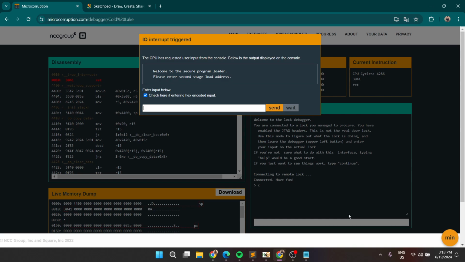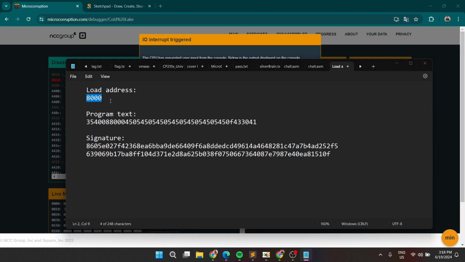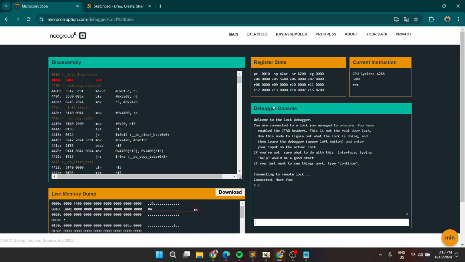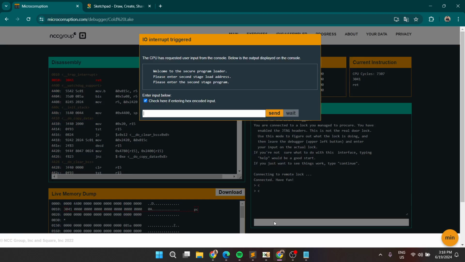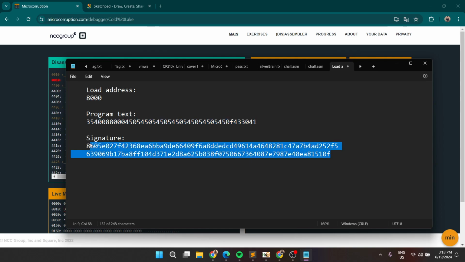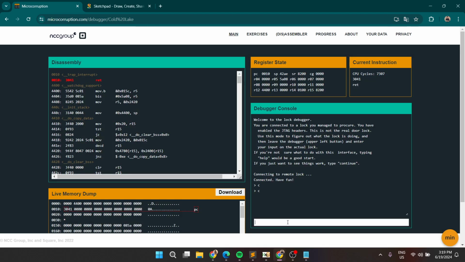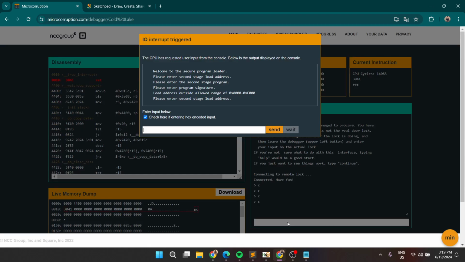Please enter the second stage load address. Let's just try this out. You can just try his example. What do we have? So this is a program, and this is the signature. Load address outside allowed range. It's not in the range. Okay, so that means that the load address that we gave is not in that range. Interesting. I think we should be having something in the range.